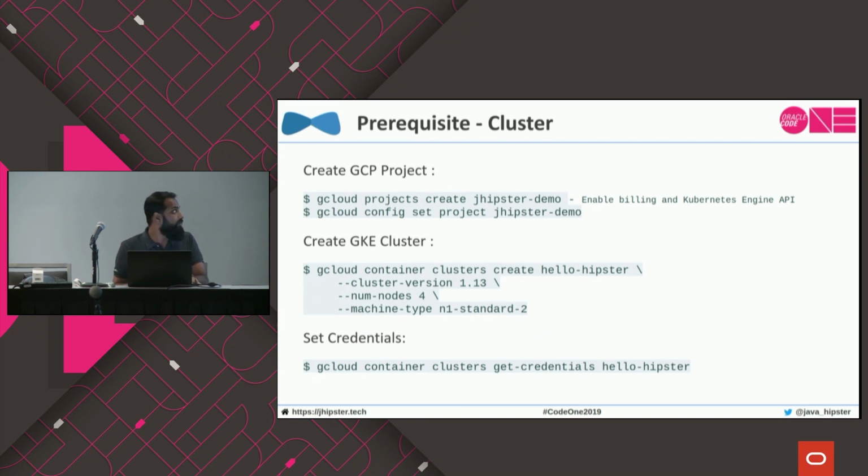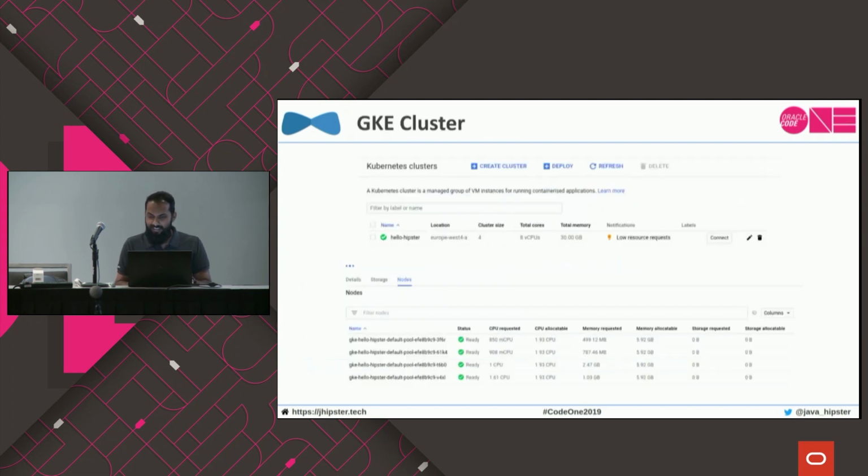I already have created the cluster, because in my last demo, similarly, I was foolish enough to create a cluster on stage from scratch and messed up everything. So I was not that foolish today. I already created my cluster.